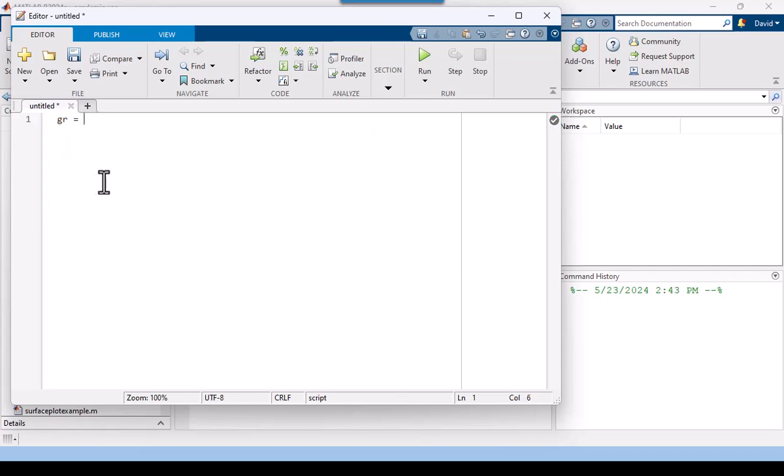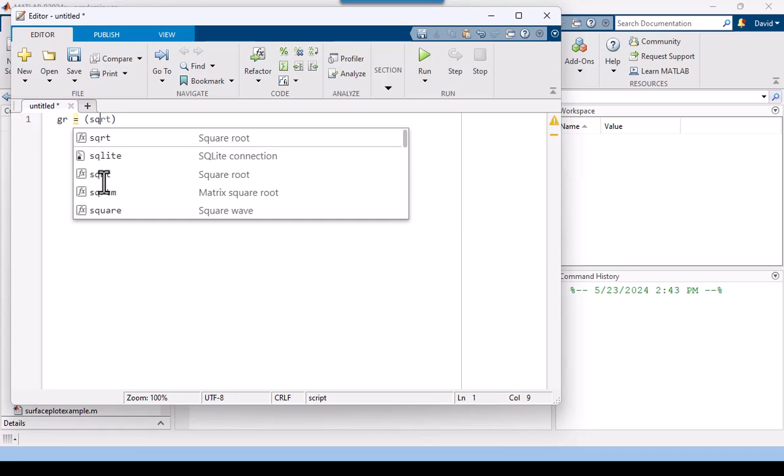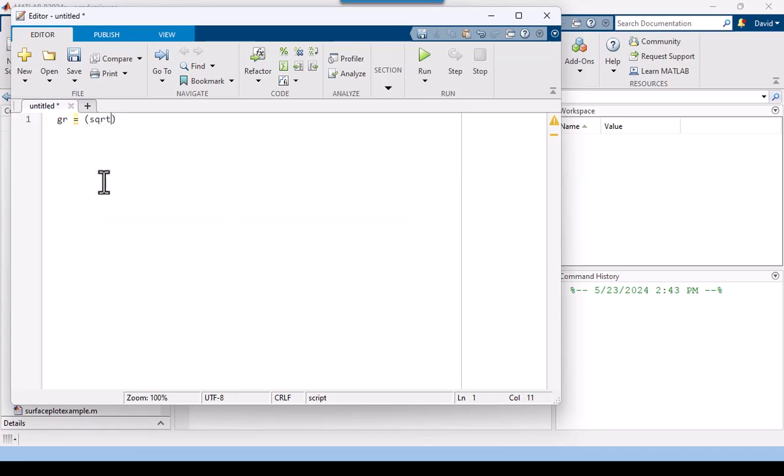So what I can do here is I can put in that one command that I had, gr equals, let's open with a parenthesis, sqrt 5 minus 1 by 2 with a semicolon to suppress output. That is now a script, and the name up here, untitled, has an asterisk by it, and that's a reminder that we have not saved the script when changes have been made.